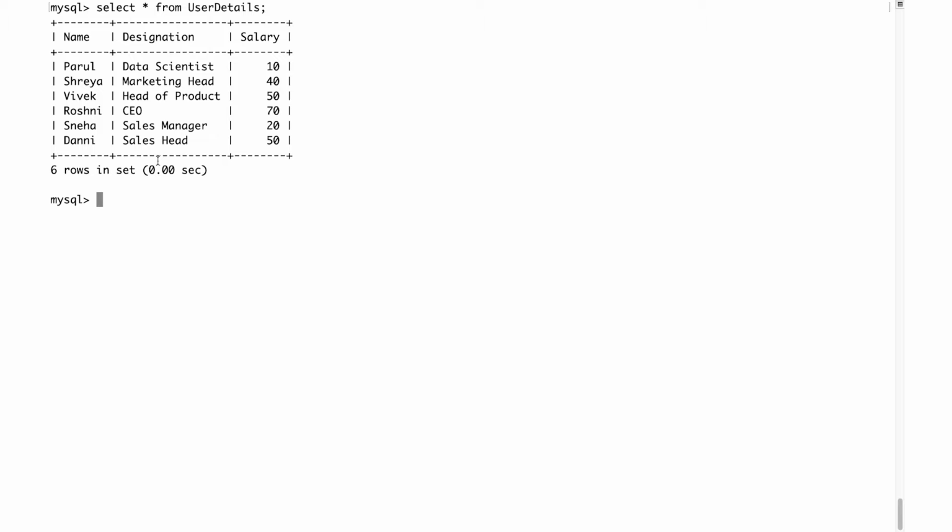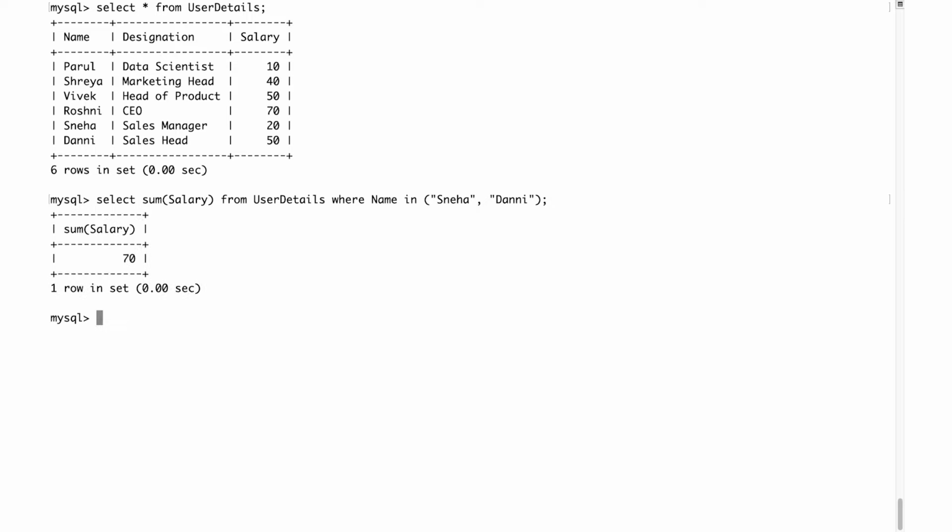So we can do something like this. Select sum of salaries, since I want to add up the salaries from the table, where now I want to put in the condition name in Neha, Denny. So this is the syntax, and put a semicolon. So I get the sum as 70, which you can verify here. 20 plus 50 is 70.